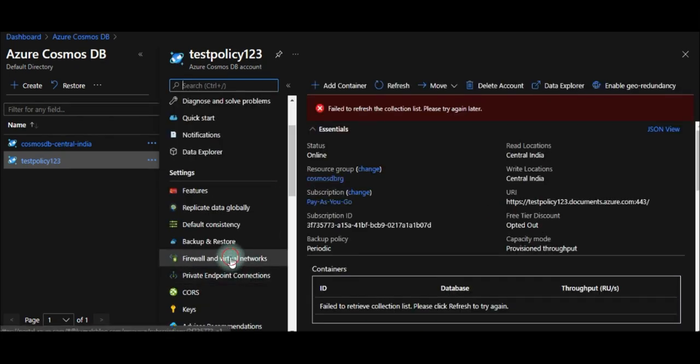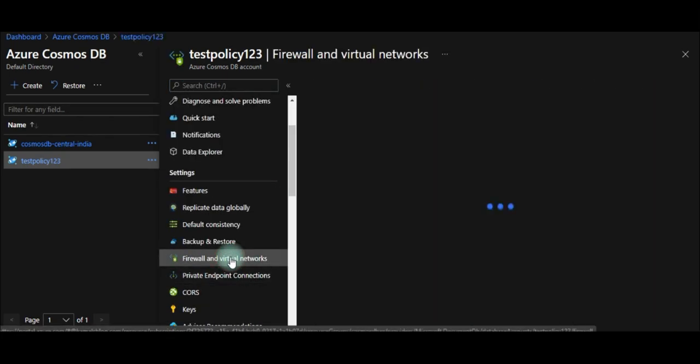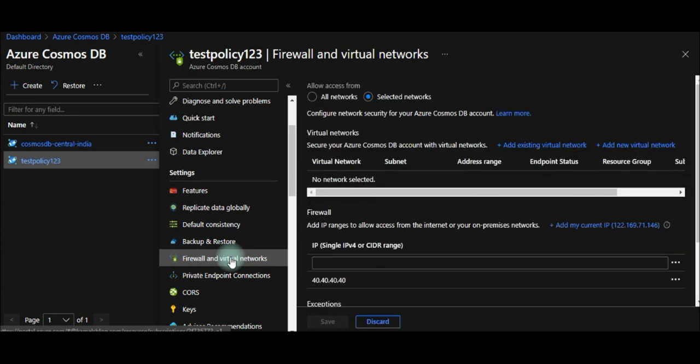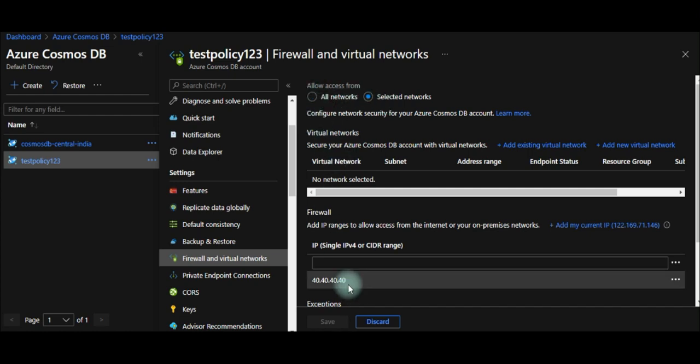Right, so we look for the firewall and the virtual networks, and you see that it has changed from all networks to the selected network, right? Even though we had selected all networks, you see this rule defined in this one, this IP address which was defined in our policy, right? So this is how this append policy can impact your create and update requests.